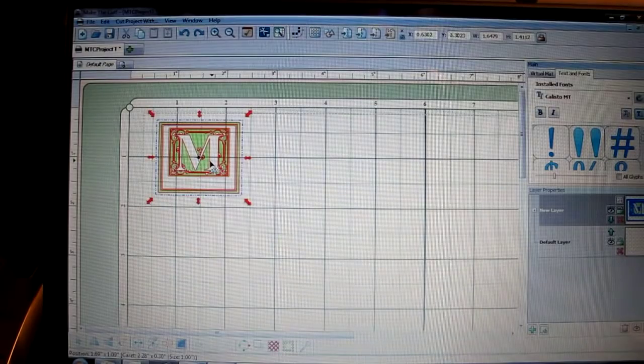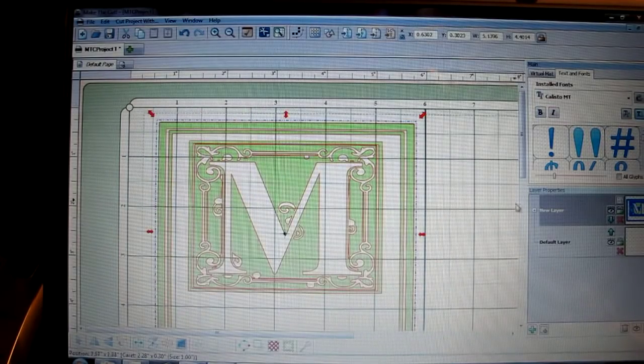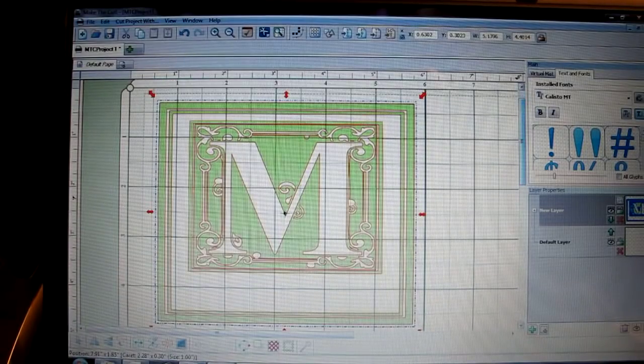So again, there are three different clicks. You can resize it with a click, you can rotate it, and then you can also distort it. So resizing it, I can make it bigger so you guys can see a little bit better what I'm doing. Up here is how you can resize an object also.